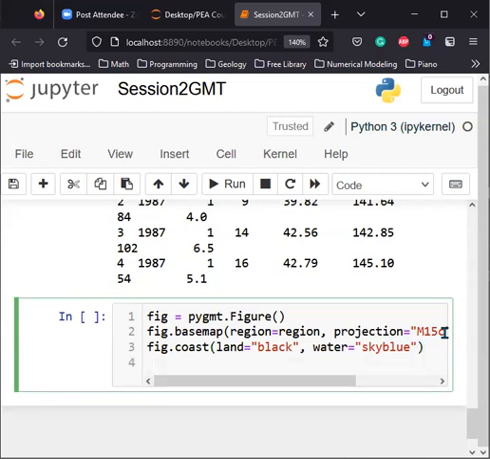Then I will have fig.plot. So fig.plot does an x, y. This is called plot xy for people who use GMT in its original form, or psxy, if you recall that. So this x is data.longitude and this y is data.latitude.